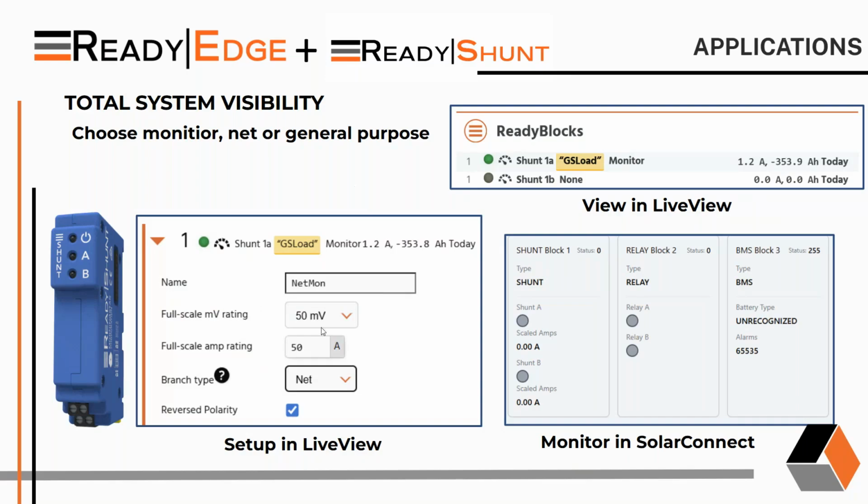So you set this thing up in live view, set it as a net or a monitor. I'll show you what that is when we do the demo, and save it, and then you're good to go. It shows up in live view. You can measure the load, see the real values, see the amp hours today, as well as more information. This is just a quick view. And then in Solar Connect, again, it's all there. You have the shunt, you have the name, you have the value, all the data that you need is available in both places.